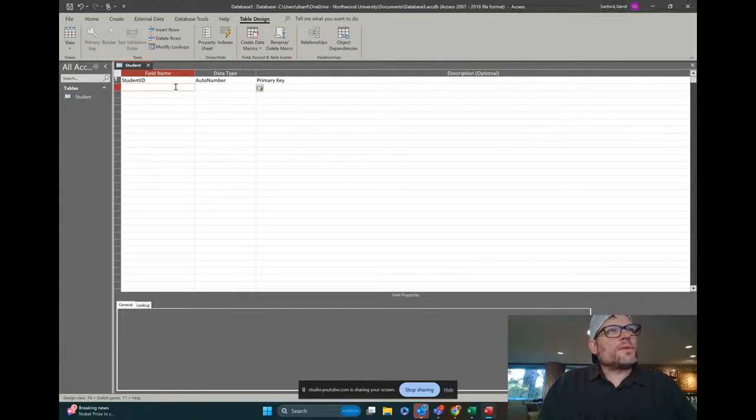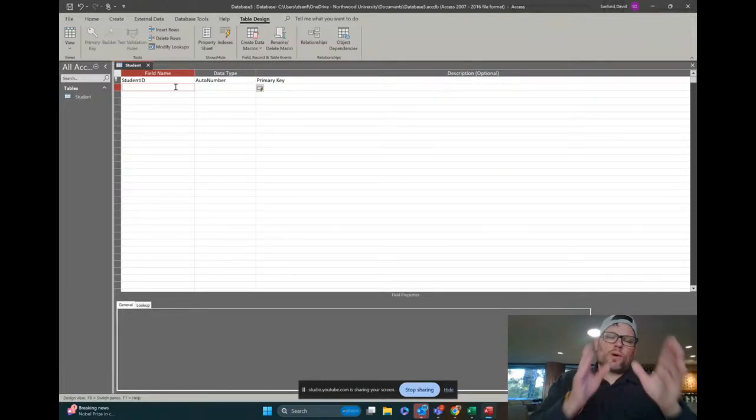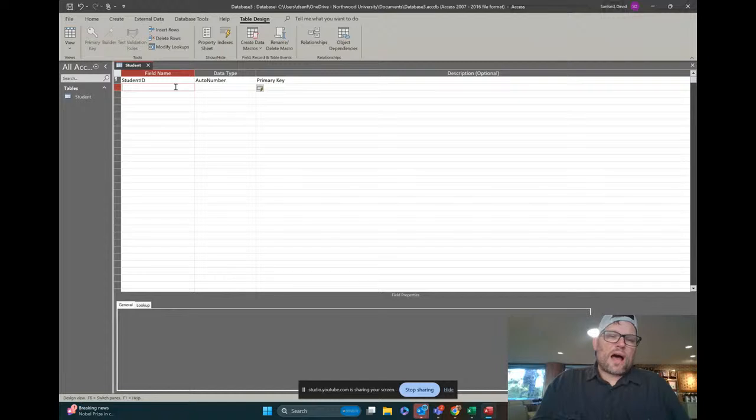A primary key is a unique identifier of a record or an entity. For a student, that student ID can only ever exist one time in this table. Okay. It can never exist anywhere else in this table. So, Chris, if you have your student ID, I would never be able to have your student ID. No one else will ever be able to have your student ID. Okay.